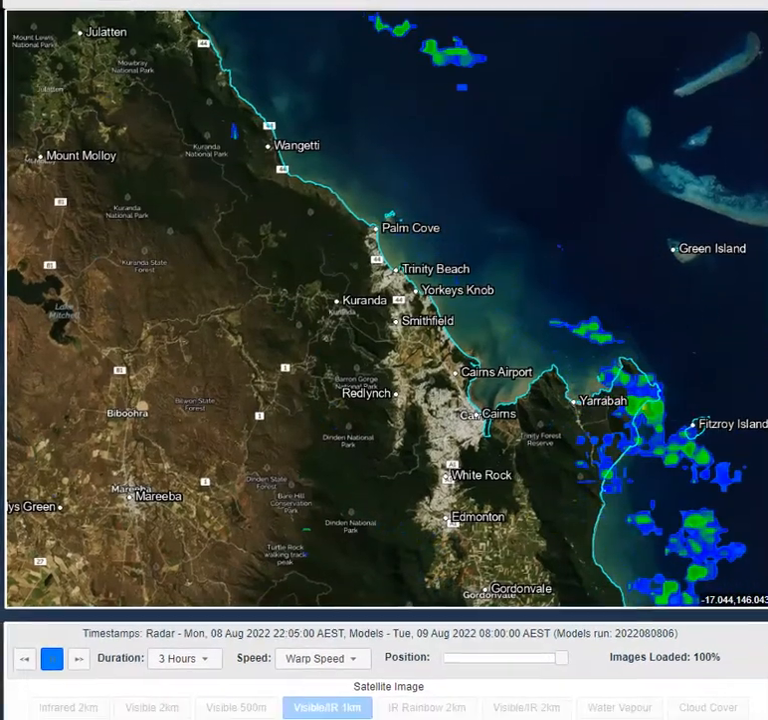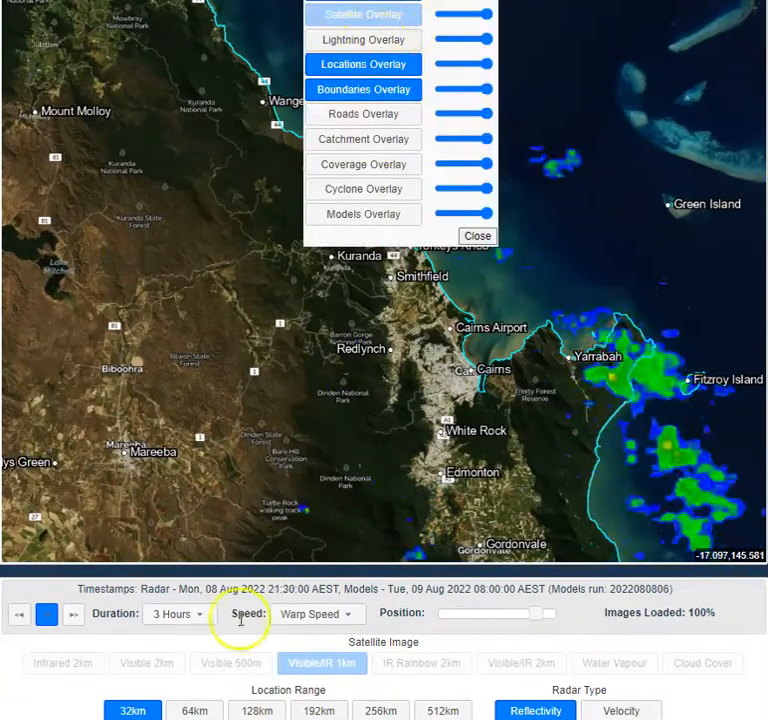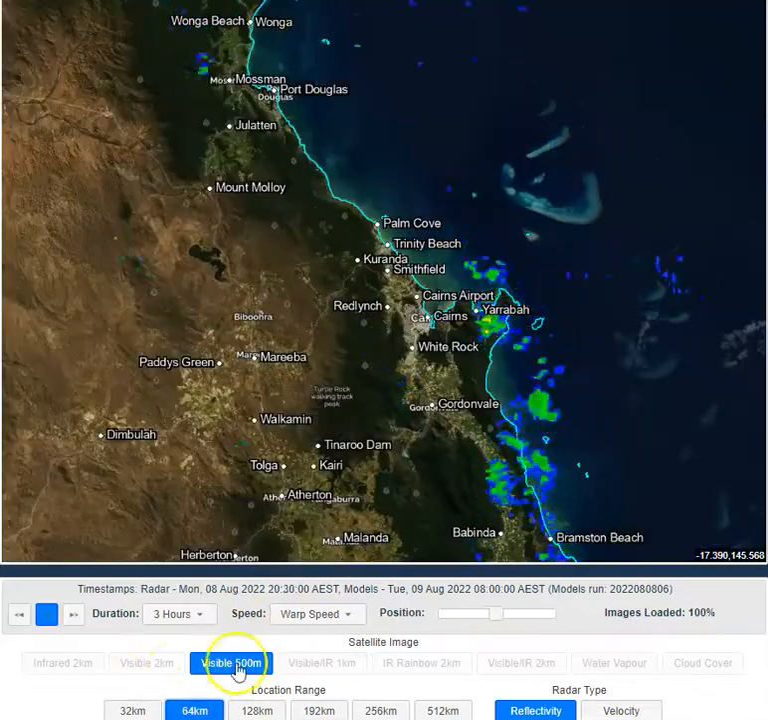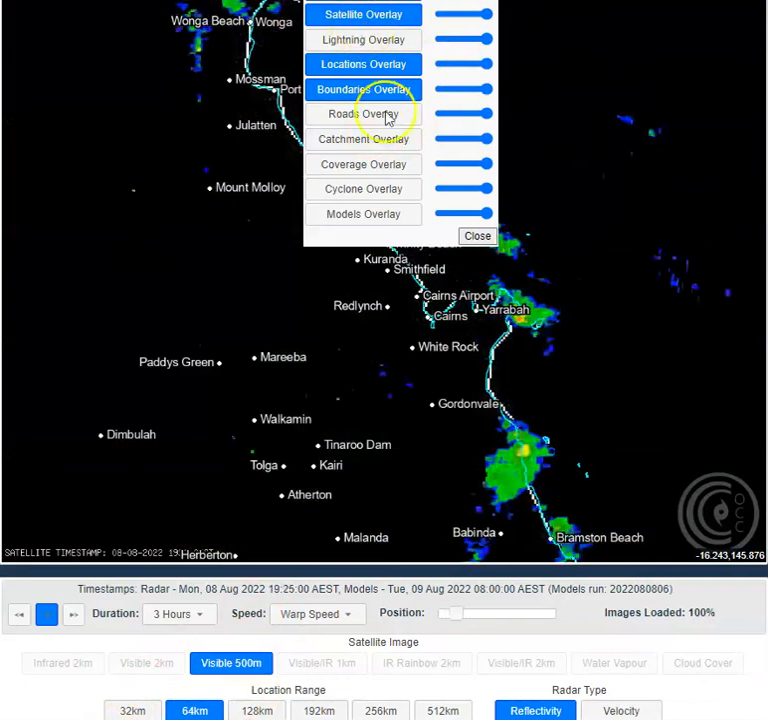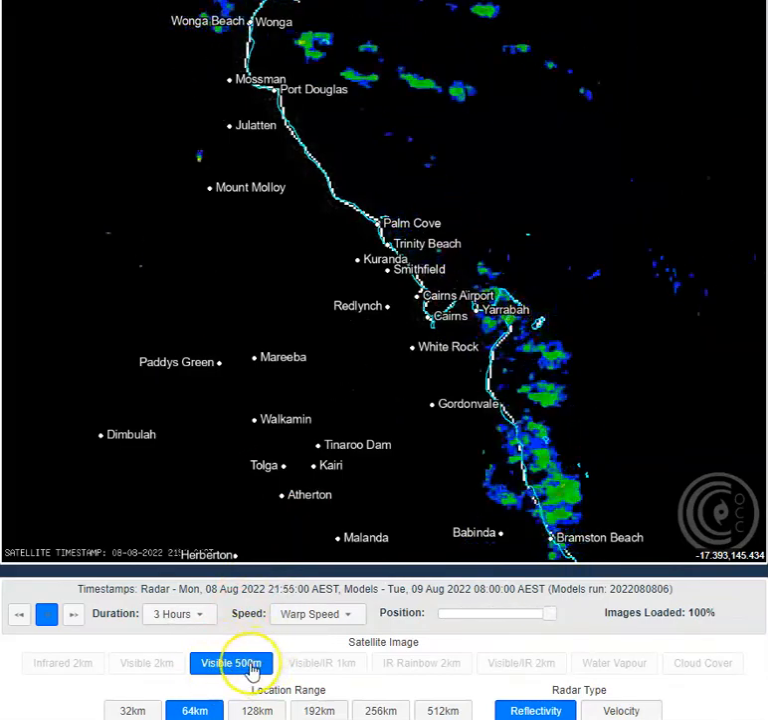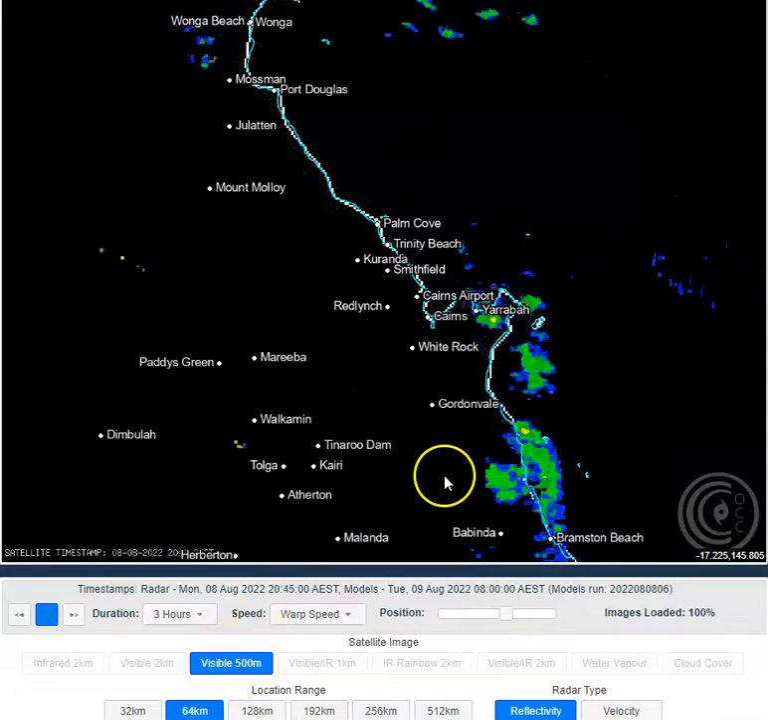What you'll notice here is that satellite will be blanked out until we get to a location range where satellite becomes available. I've zoomed out to 64, and notice now that satellite is available. But in terms of satellite, the only one available to us is visible 500-metre imagery, because that's the only one that's highly resolved enough to actually make a proper image here.